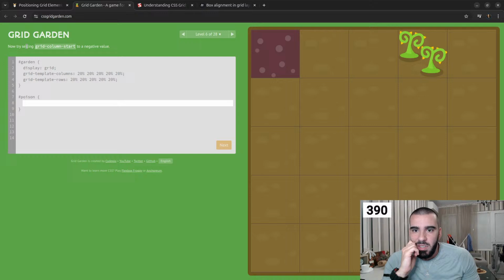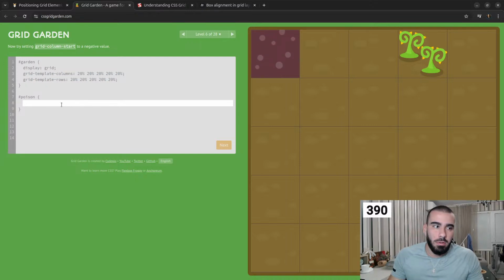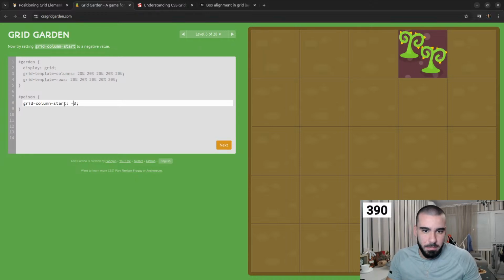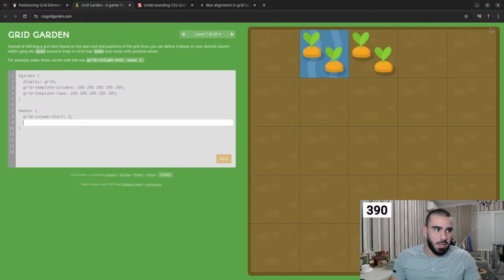Alright, now try setting grid-column-start to a negative value, so this will be -3, I believe. Grid-column-start: -3, yep, indeed. Because this is -1, if you can see, this is -2 and this is -3, and to start from -3, span one track, and we were able to get rid of the weed.